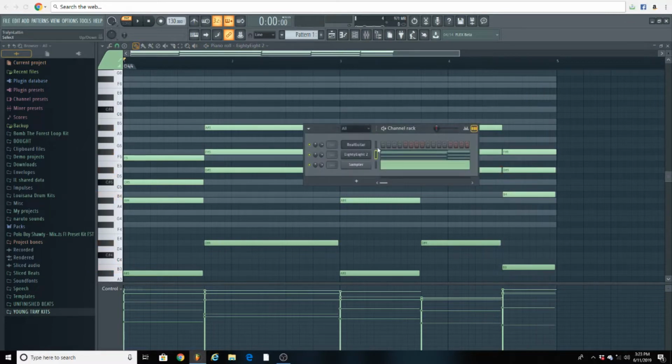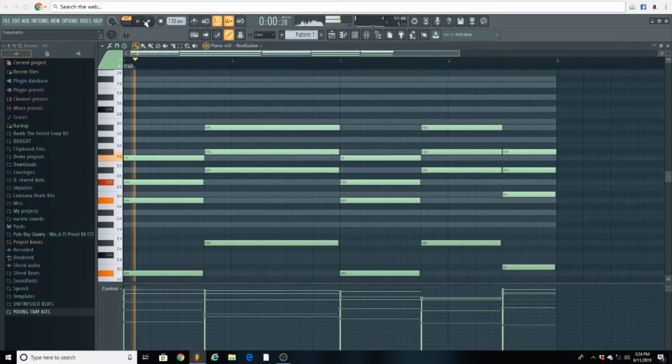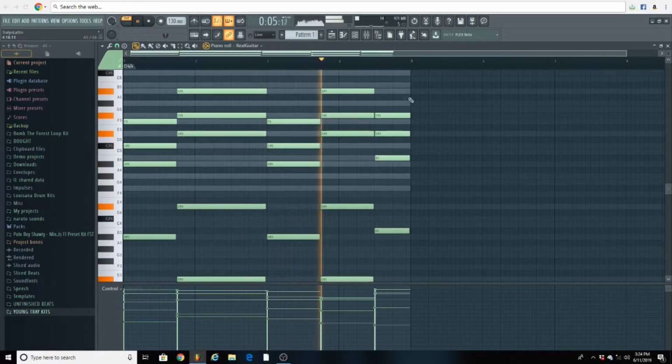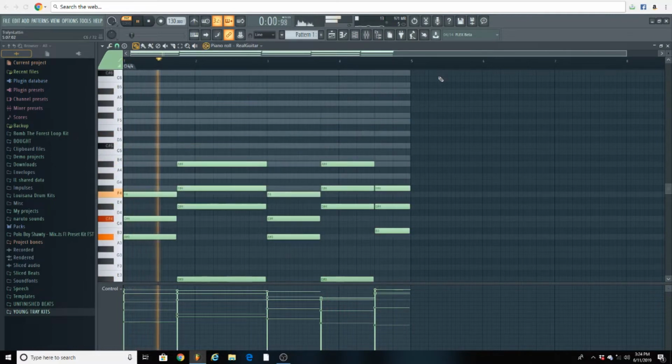So what I'm gonna do, copy this pattern. Well, now I can mute my keyboard. Okay, now it's pitched up kind of high, so I'm gonna lower it one octave. That sounds pretty good, and I can take it up a couple of notes, so I'm gonna just hit shift and hit the up arrow a couple times.